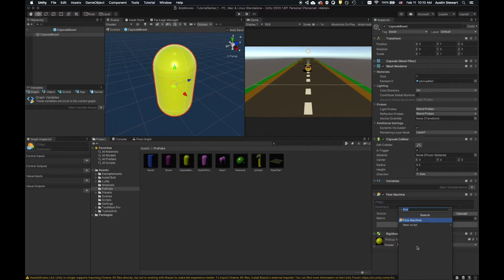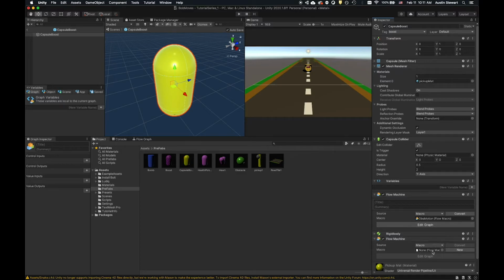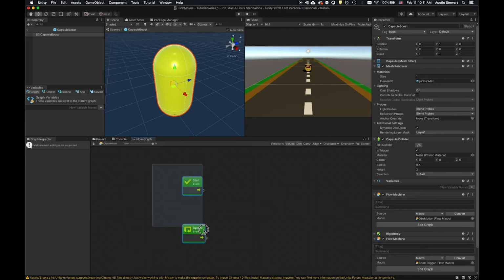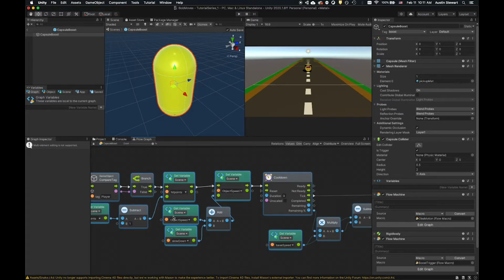Then I add another graph, and I'm going to say flow machine, and I'm going to call this macro. I'm going to click on new. I'm going to call this one, we'll call it boost trigger. I'm going to hit save. And then I'm going to click on edit graph. I'm going to select these two options. I'm going to right click and delete them. And then I'm going to go ahead and hit Command or Control V to paste everything from the previous thing.